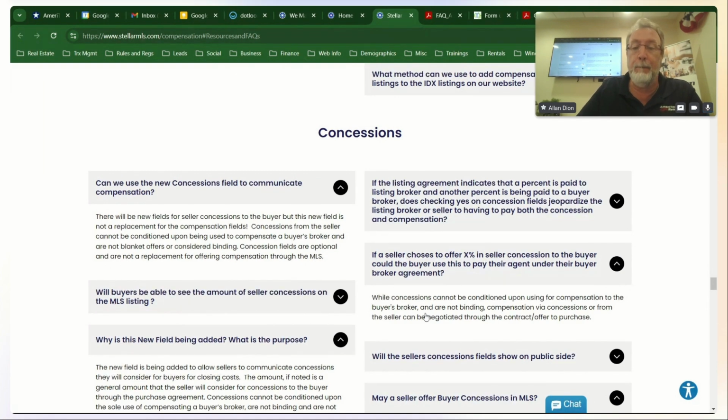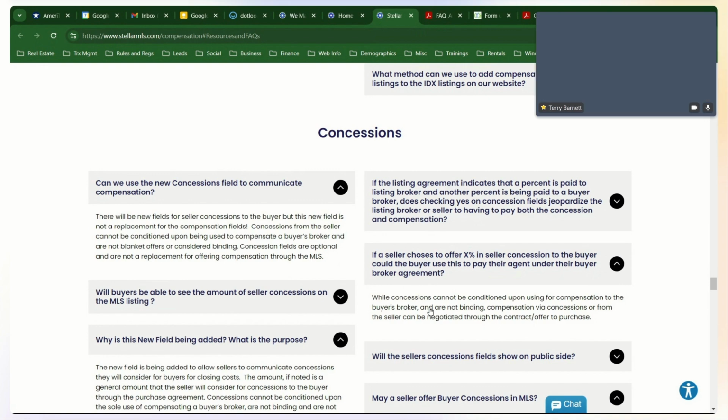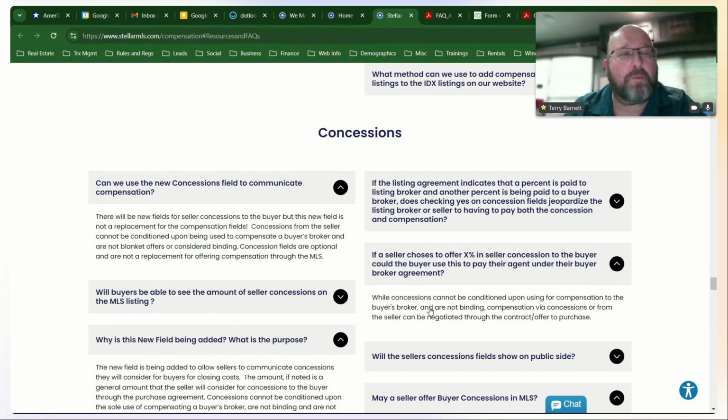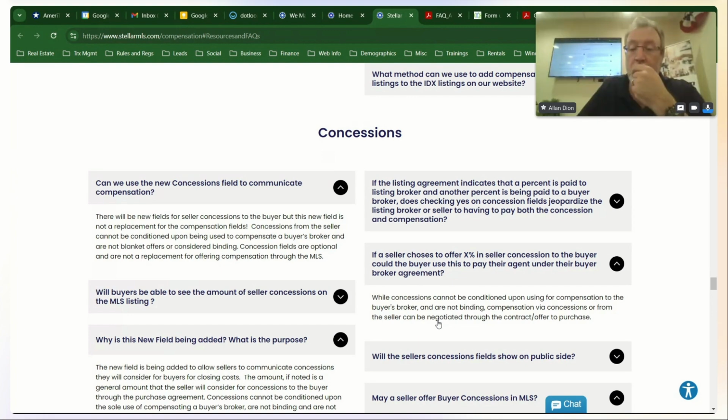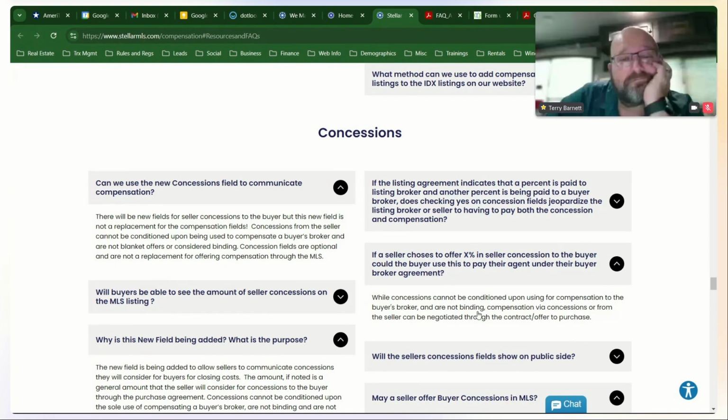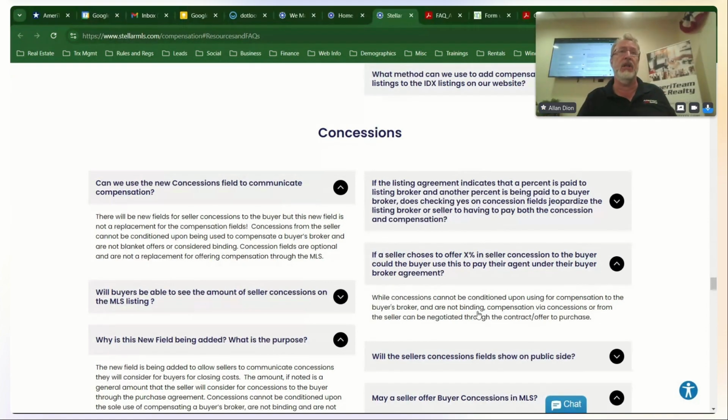I think the big glaring thing here, guys, is we need to stop looking for creative ways to communicate the commission. It cannot be in the MLS at all. Period. While concessions, this second paragraph over on the right here, while concessions cannot be conditioned upon using for compensation to the buyer's broker and are not binding, in other words, you can't go to somebody and say, hey, you offered a 3% concession in the MLS. So what?